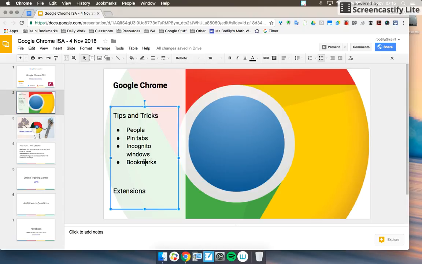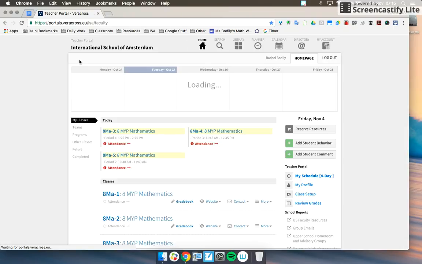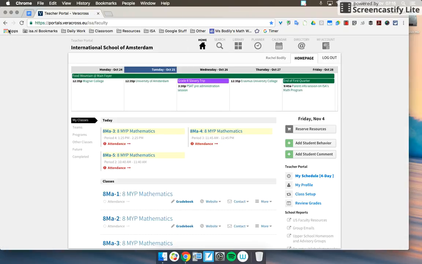And the last one is bookmarks. I'm a big fan of bookmarks. I like to bookmark pages after I've already logged into them. So what I like to do, for example, for Veracross, that's a page that I have to log into. So I like to bookmark it after I've logged in so that when I open it, it opens up and it's already logged in for me.